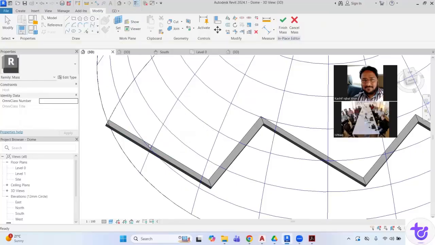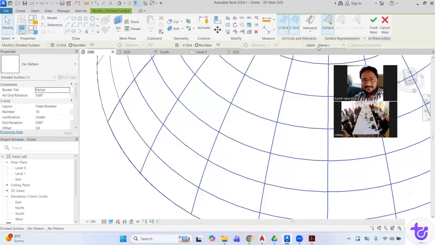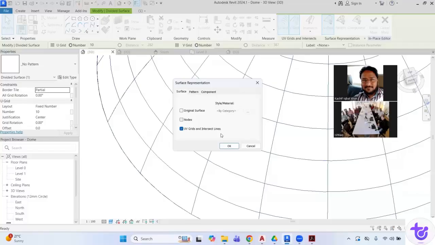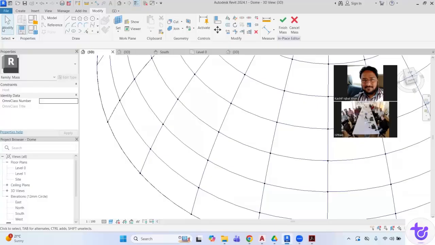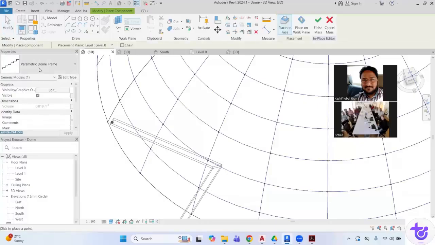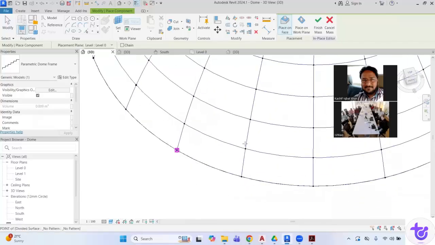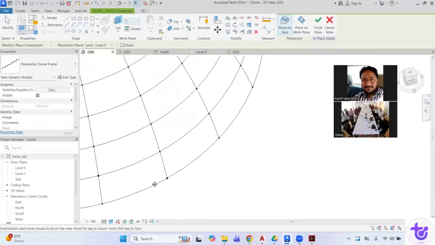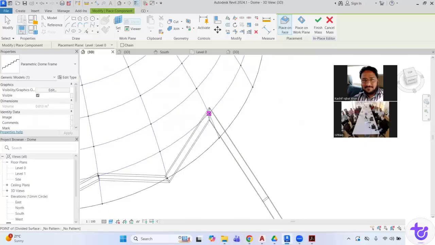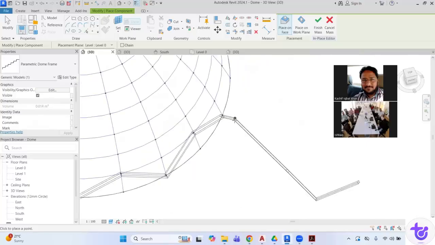Let me just turn on the nodes, so that now you have the snap. And then create component. Take that parametric dome frame. First point, second point, third point. Alternately, we will take the first, second, and fourth. But it will stop in the middle because it has only 12 points. I was requiring 22 points. So I'm just showing you how it can be done.